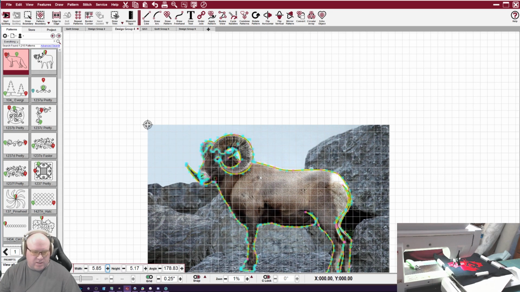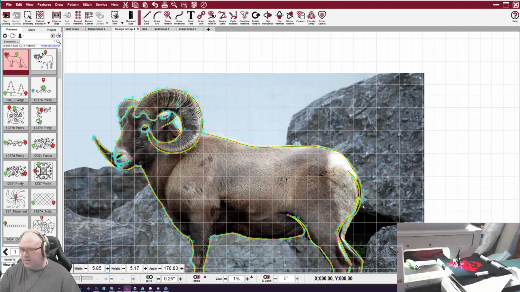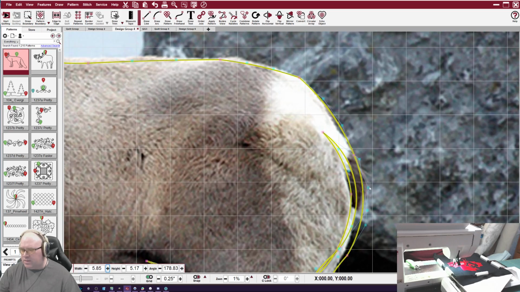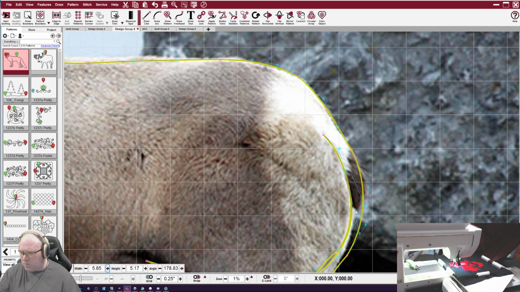Okay, that doesn't look too bad. Now let's fix the back end. Needs a tail, does it?